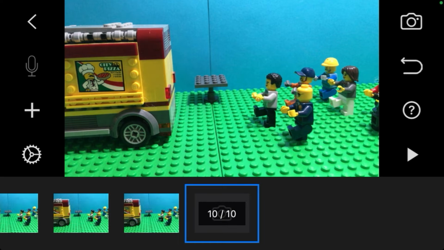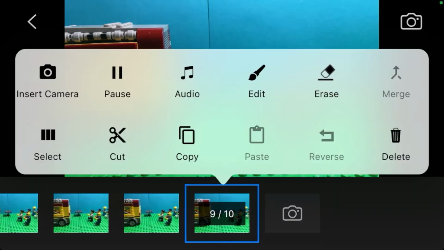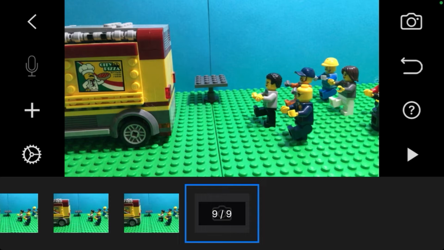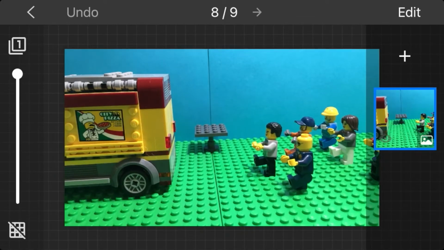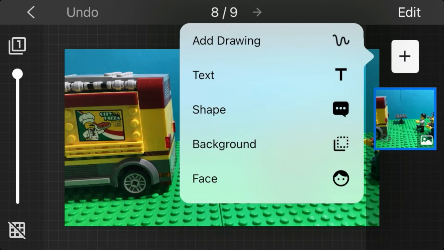Now that we have our video, we're going to see how to edit it. You might have accidentally taken a picture you didn't want to when you were filming. To get rid of that photo, click on it, then push delete. If you want to add text to a photo, push the photo, then push edit. To add text, push the plus button. We're just going to look at the text part of this. The others are pretty self-explanatory.